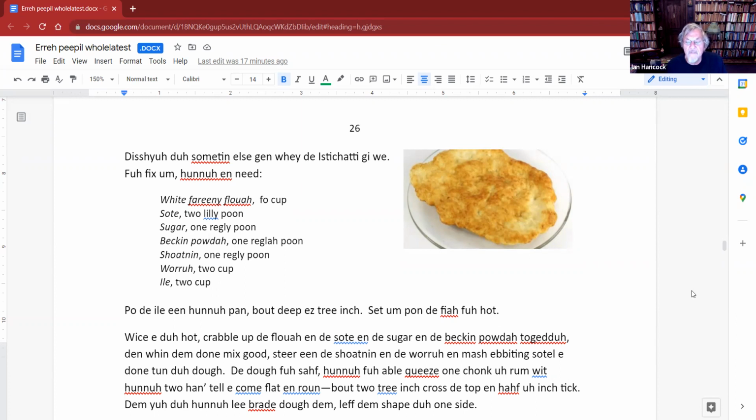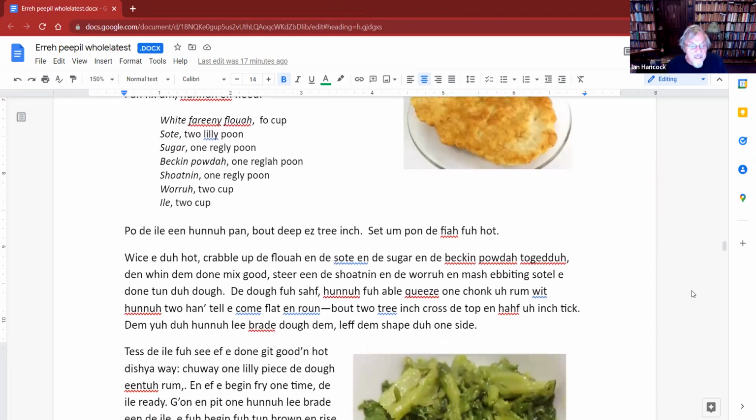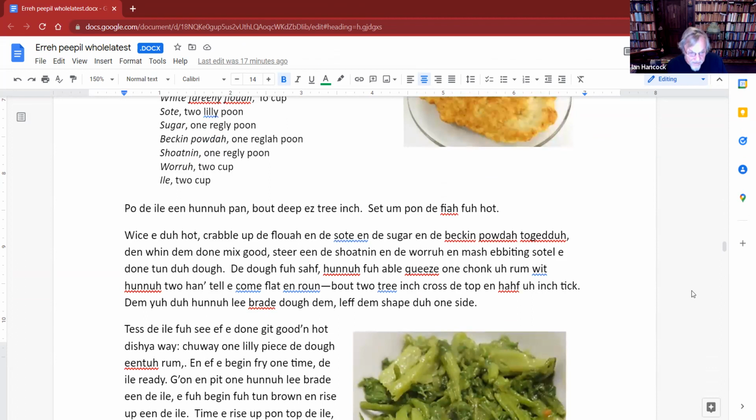Set it upon the fire to heat. While it is getting hot, crumble up the flour and the salt and the sugar and the baking powder together. Then when they are done, mixed well, stir in the shortening and the water and mash everything till it turns to dough.